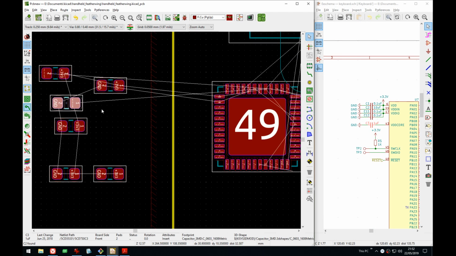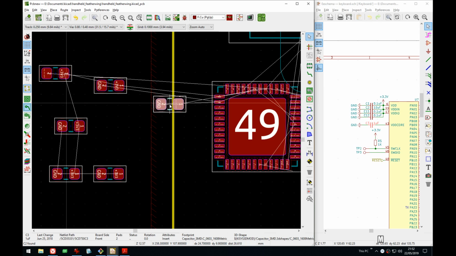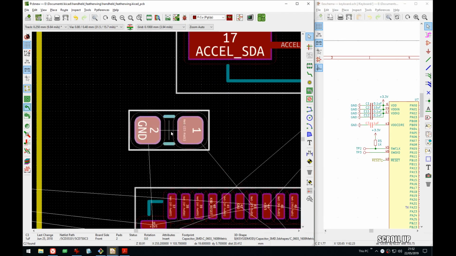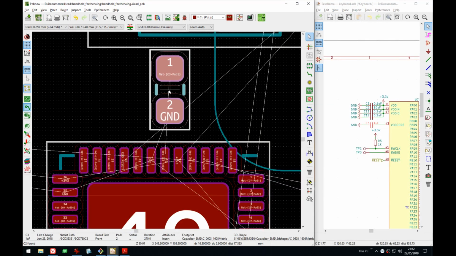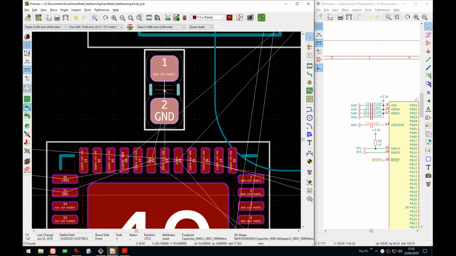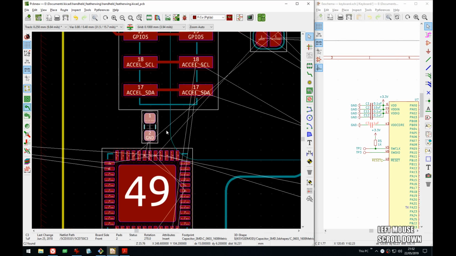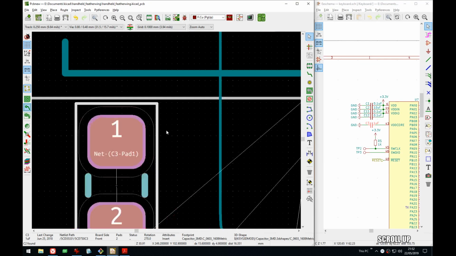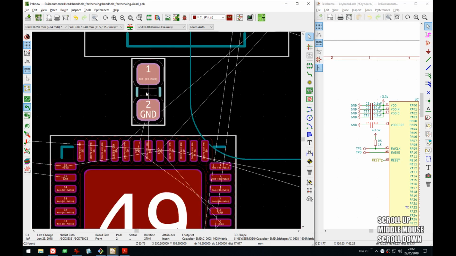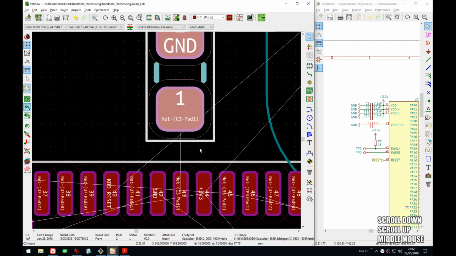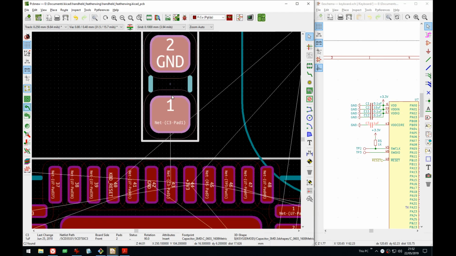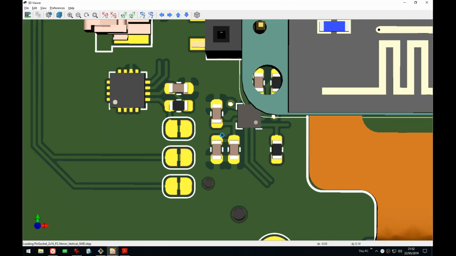Oops, I pressed N. 43. Oof, that's close, and also wrong. That's another problem that I haven't figured out yet. How close can you put a passive, like a resistor or capacitor, next to a QFN before it starts getting annoying? I actually never figured it out.